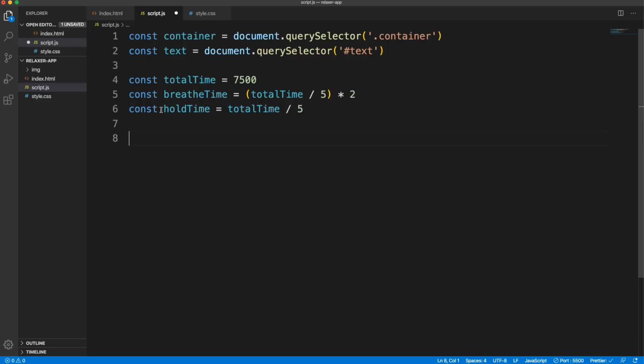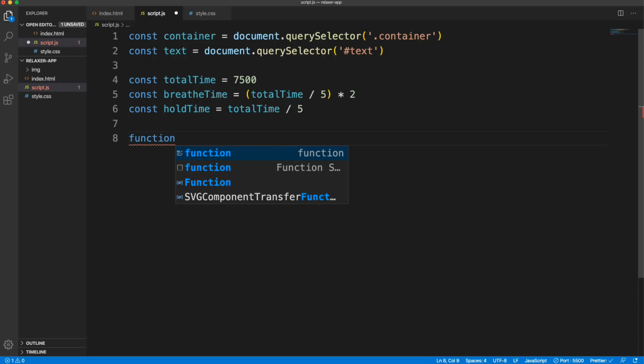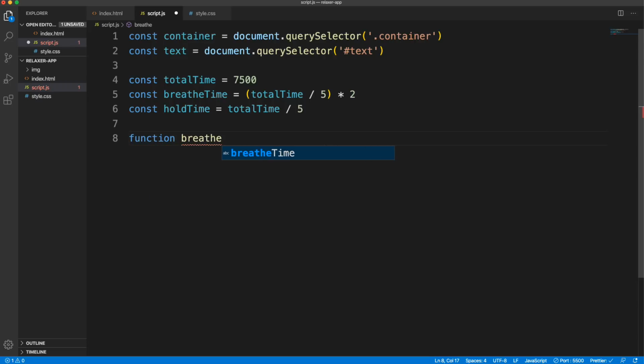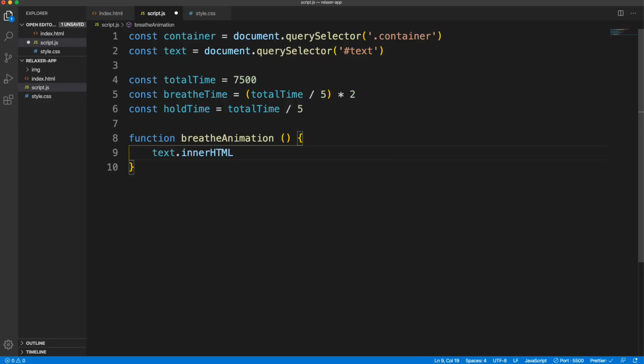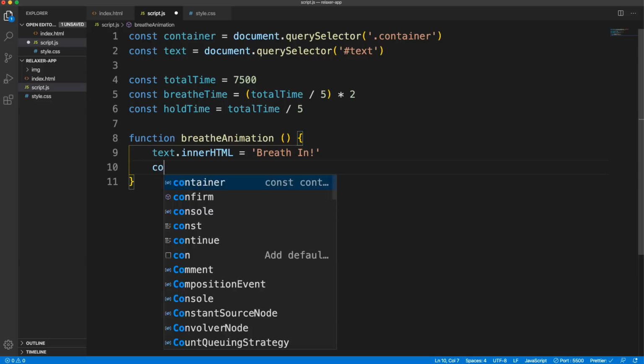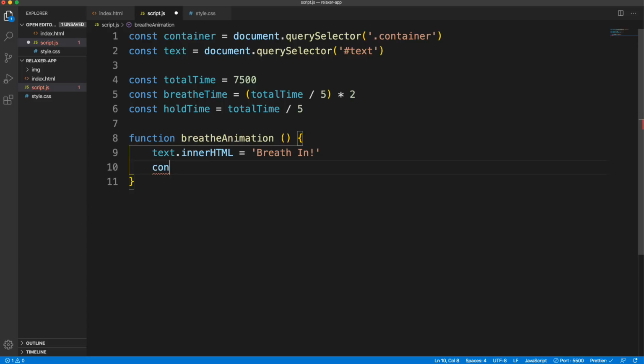All right, now we want a function to constantly run. So we're going to create a function called breathe animation. Okay, so breathe animation, and then we immediately want to set the text because there's nothing in that by default. So let's set that to breathe in because that's the first instruction. And then the container.